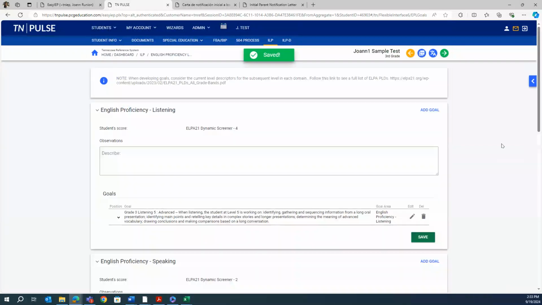For the purposes of this training, my student is going to receive direct services. Joanne 1's parents are not going to waive services. So my student was eligible the 18th based on the screener, so they are going to have an ILP that started the next day, the 19th.